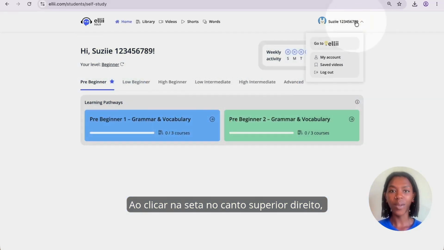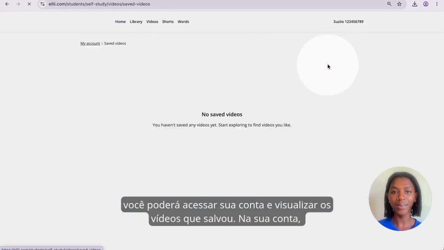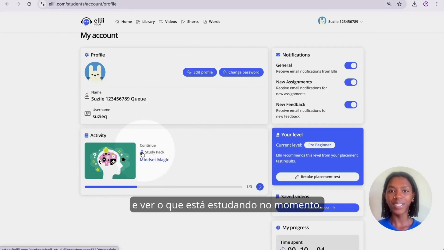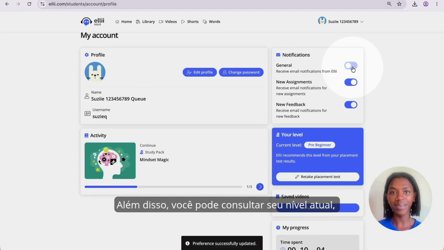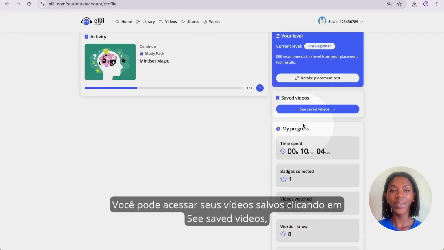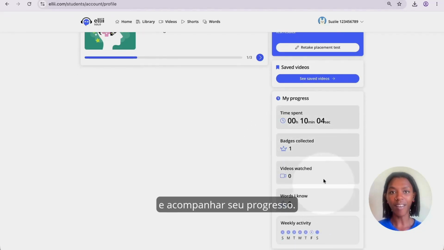When you click the arrow in the top right corner, you can view your account and your saved videos. From your account, you can make any changes to your profile. You can see what you're currently working on. You can change your notification settings with these buttons. You can also see your current level and retake the placement test if you would like. You can access your saved videos by clicking See Saved Videos. And you can see your progress.